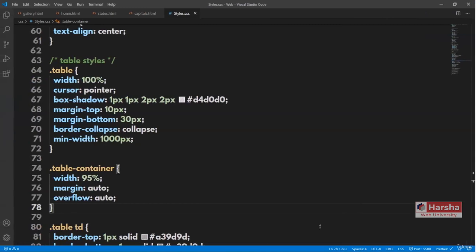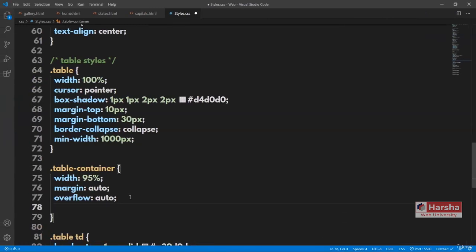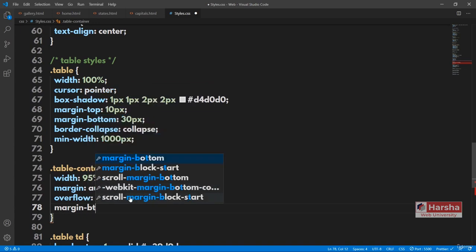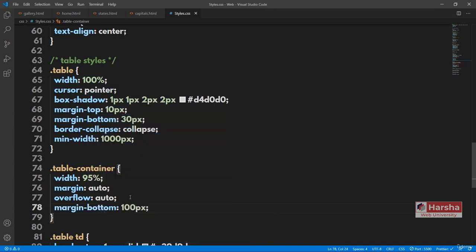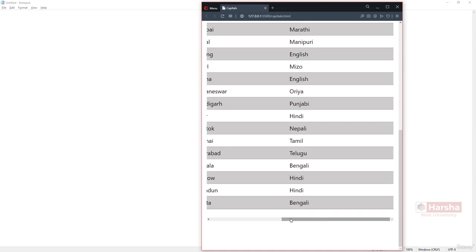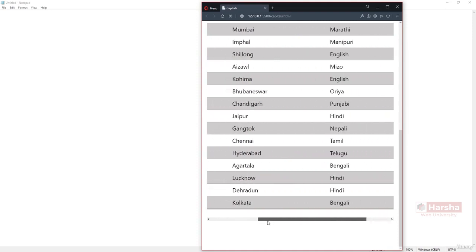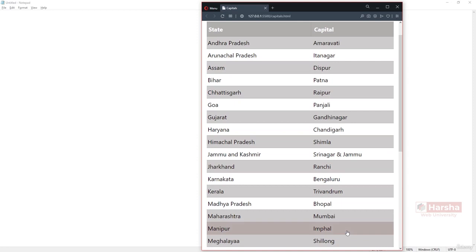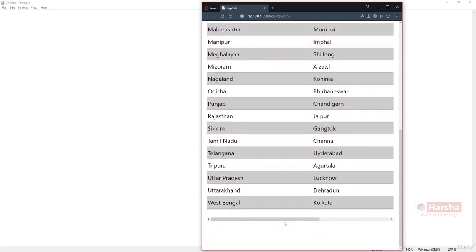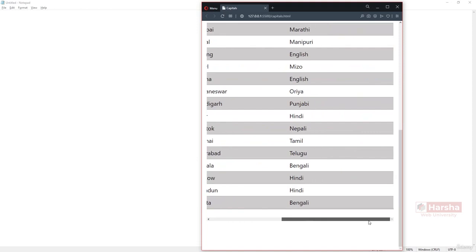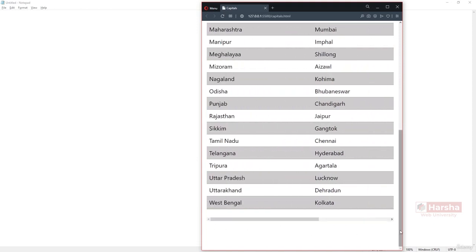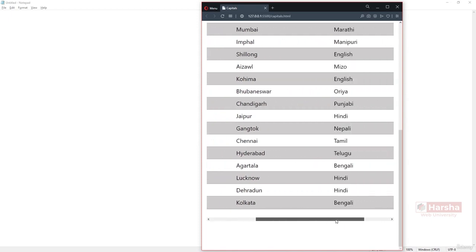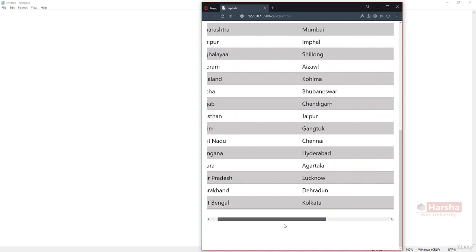Let's check it. For the table container, let's apply a bottom margin. So as you can see now, this is a scroll bar for the table container but not for the web page. So technically the table container fits within the same page, but the table has a minimum of 1000 pixels width. Since the browser is less than 1000 pixels, the table container applies the scroll bar to scroll the table within the table container div tag itself.